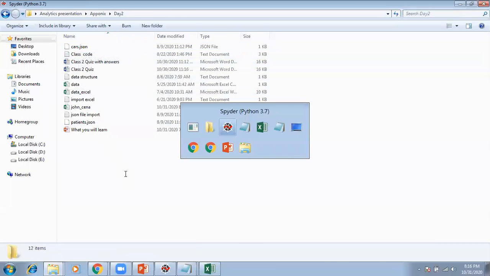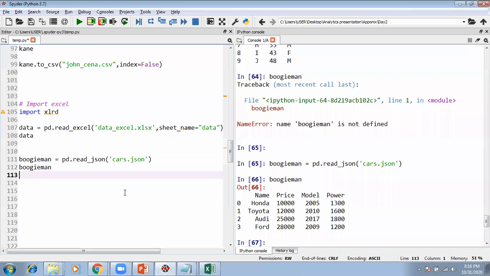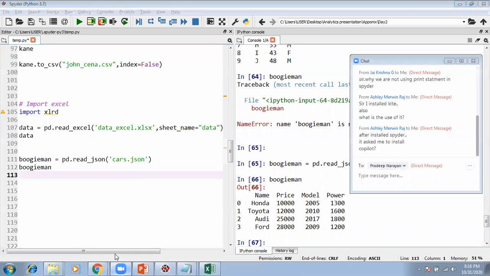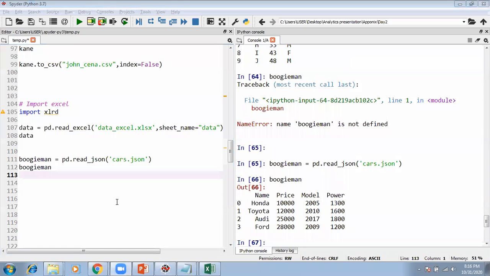So anything you can do it, but I don't suppose you're going to use the JSON file very often. Mostly we'll be using Excel and CSV. And to be more precise, you will be using more of CSV files. Okay. Any question up to this much?